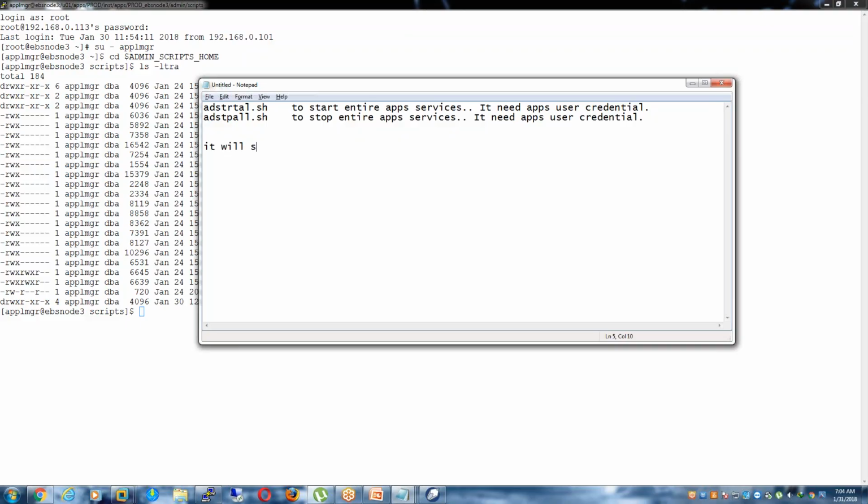it will shut down or start your concurrent manager. Very important point. Whenever you are using adstart.sh or adstop.sh, it will shut down or start your concurrent manager. And this concurrent manager is a very important component of your Oracle application. If your CM is down, your jobs will not be processed.